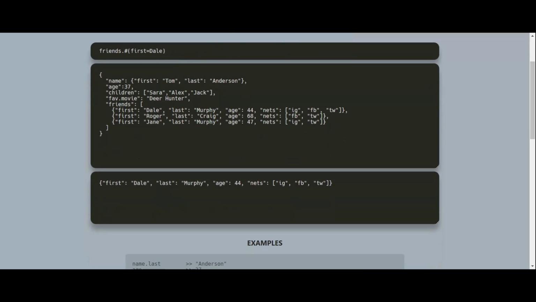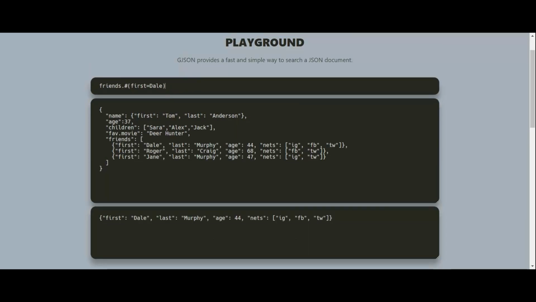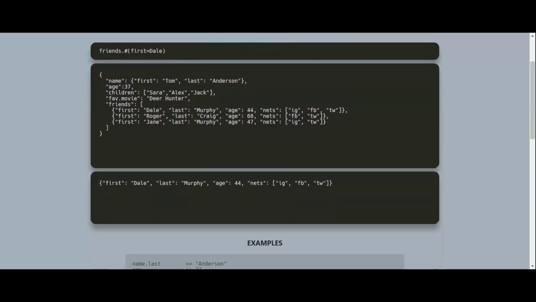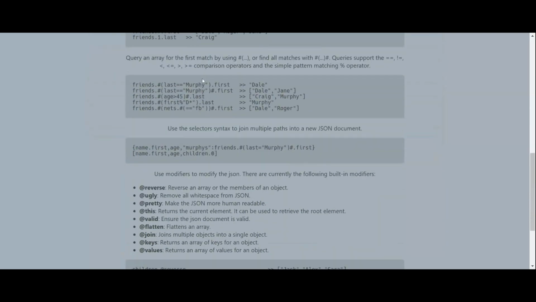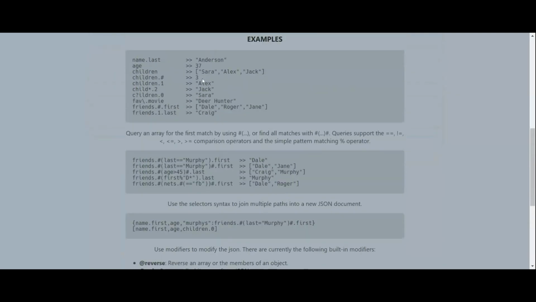GJSON provides a powerful and flexible way to query JSON data. With methods like Get and Array, you can easily access values within objects and arrays. By exploring the documentation and using the playground, you can experiment with different queries, apply conditions, and project specific fields to retrieve exactly what you need from your JSON documents.